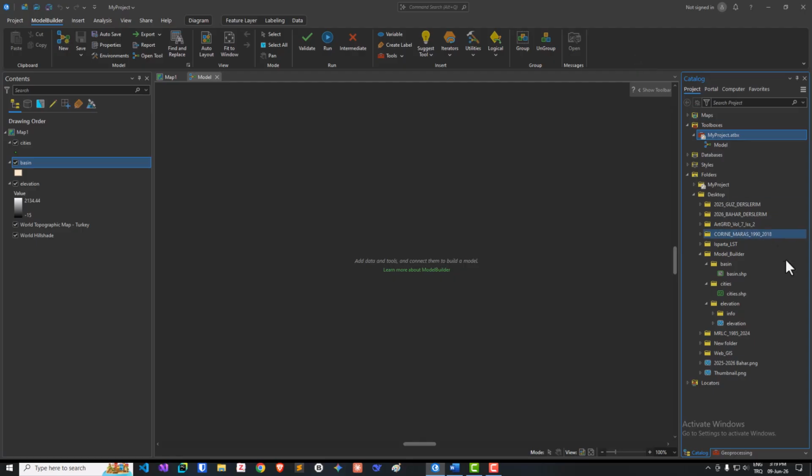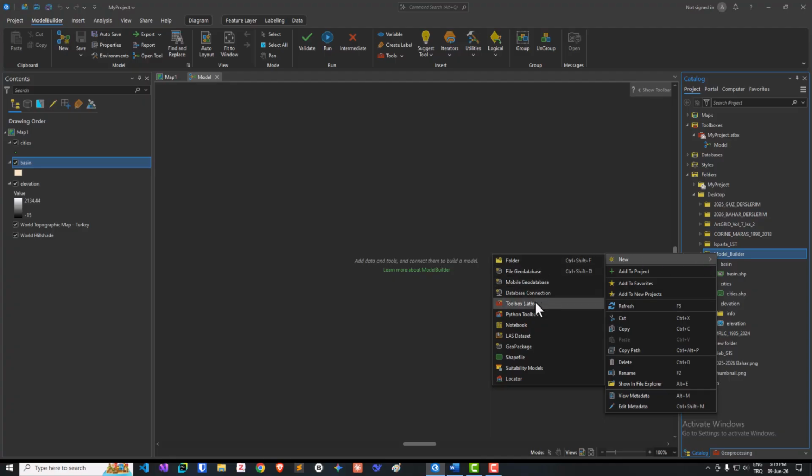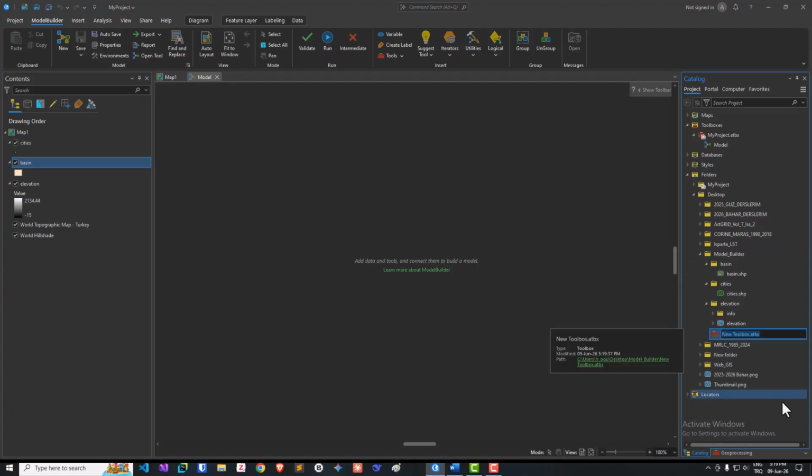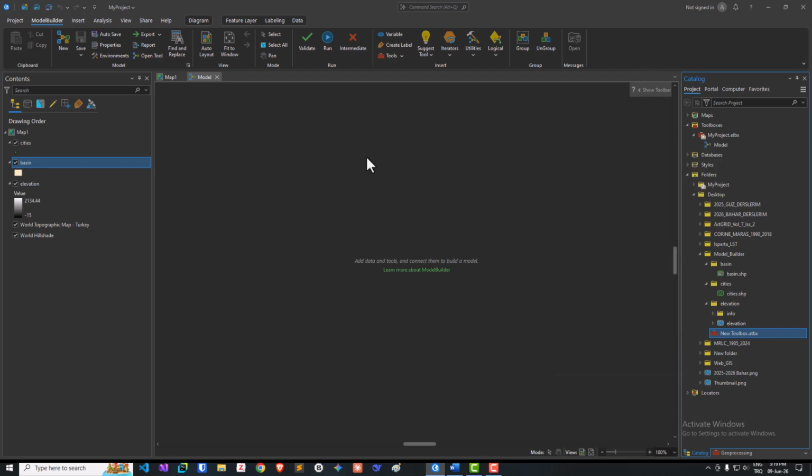Let's say I want to create a model within this folder. Just right click that folder, New, Toolbox, and right click again the newly created toolbox, New Model. Okay.